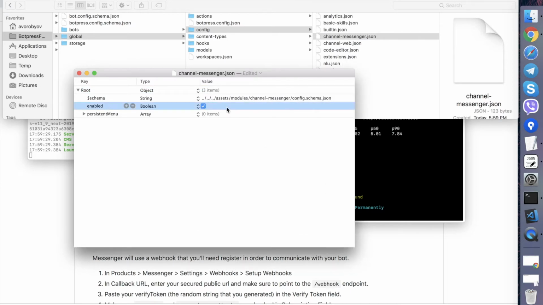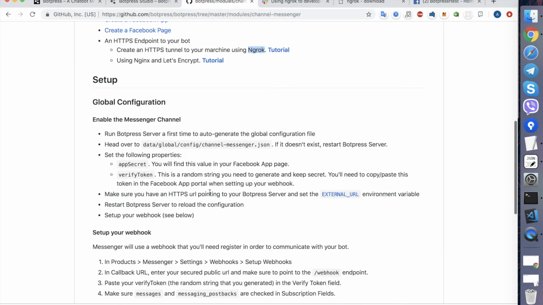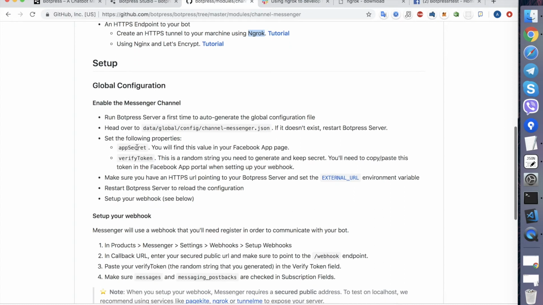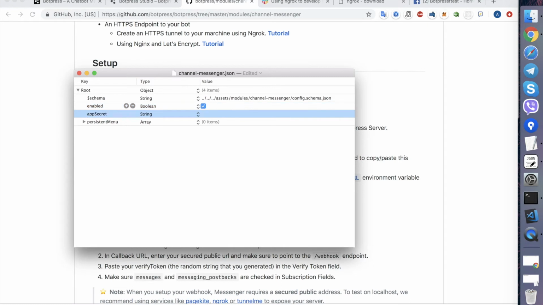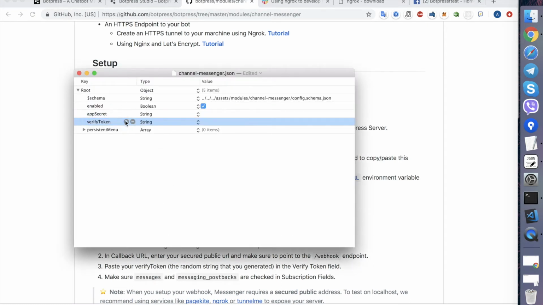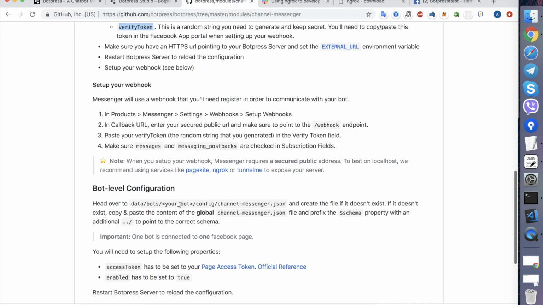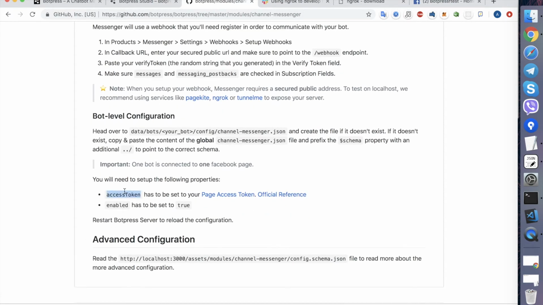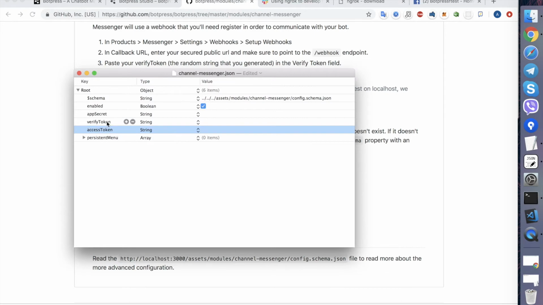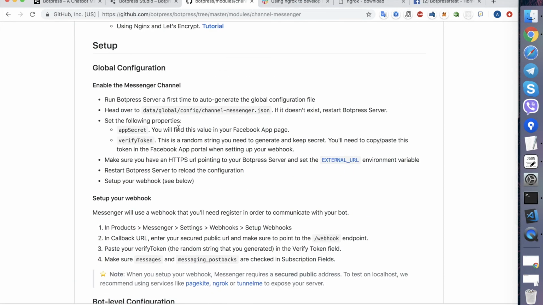Set an enabled flag here, and let's see what I need to do next. Okay, I'll need to set up an app secret and verify token. And also in future, I'll need this access token. So I'll add all three fields. I can find the app secret in the Facebook app page.